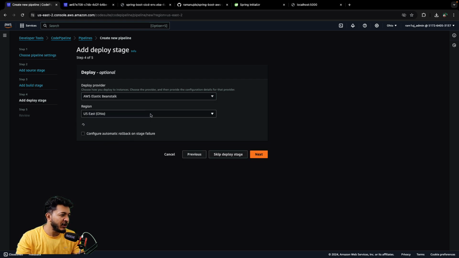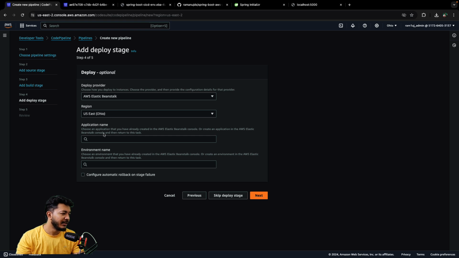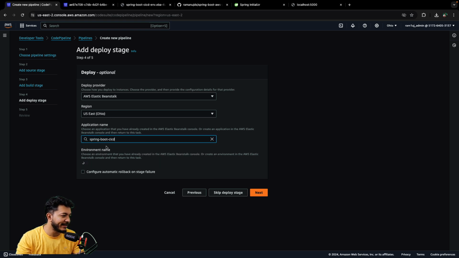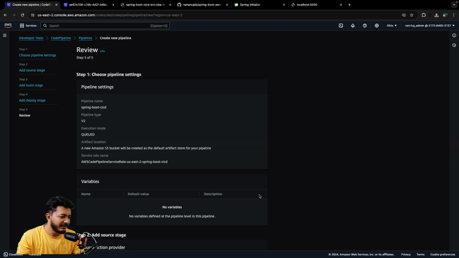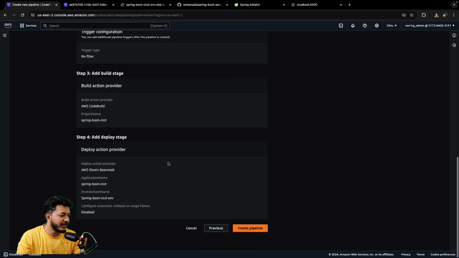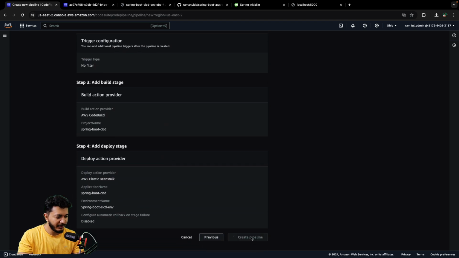And then obviously we are going to choose the same region and application name. So right now automatically the application name is coming, Spring Boot CI/CD. Let's choose the application called Spring Boot CI/CD, and the environment name. So automatically the environment name also will come. Configure automatic rollback on stage failure. That's an optional thing. If at all you want, you can do that. I don't want it. Click on next. That's all we are done actually. And let's click on create pipeline.